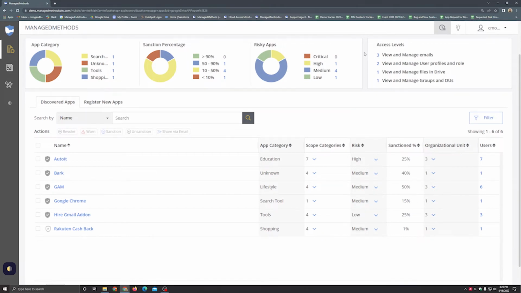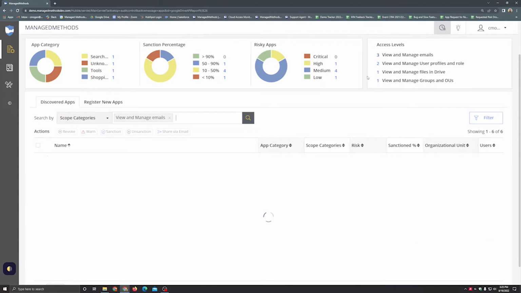And then even more from a security perspective, access level is a very important area to take a look at here. These are going to be the applications that have the most powerful access into the core elements of the Google Workspace environment. So what applications have access to view and manage end users' email, view and manage their files and Drive, view and manage user profiles and roles, groups and OUs. These each can be important to dive into and take a look at. Email tends to be where we see most applications that are potential cause for concern.